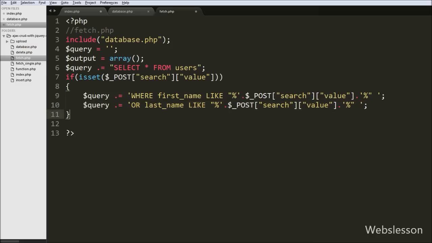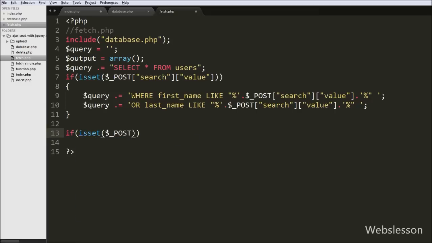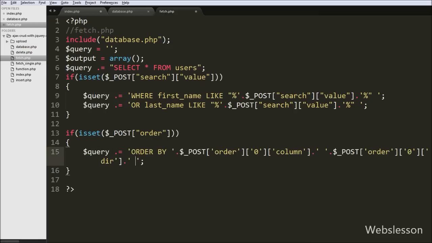After this we again write an if statement, and in the condition we write the isset function with the $_POST order variable. If we click on any table column order, then this condition will be true and it will execute this if block of code. Under this block we write the $query variable, and under this variable we append a query like order by $_POST order 0 column variable with $_POST order 0 dir variable. So when we click on the table column order arrow, then this block of code will execute.